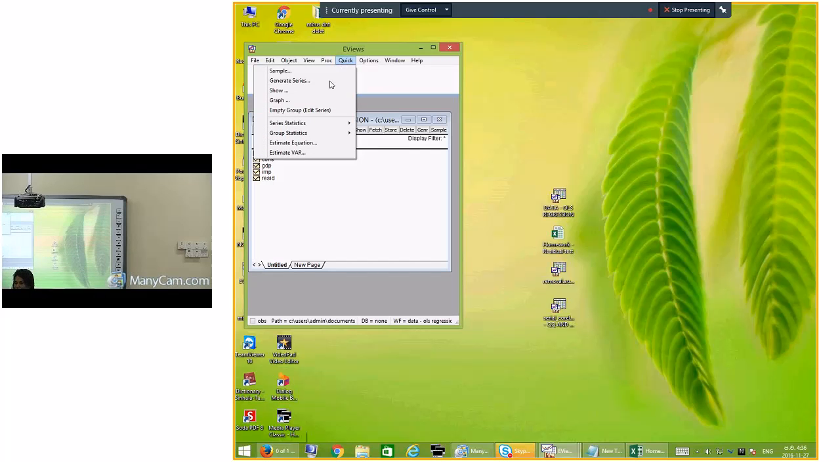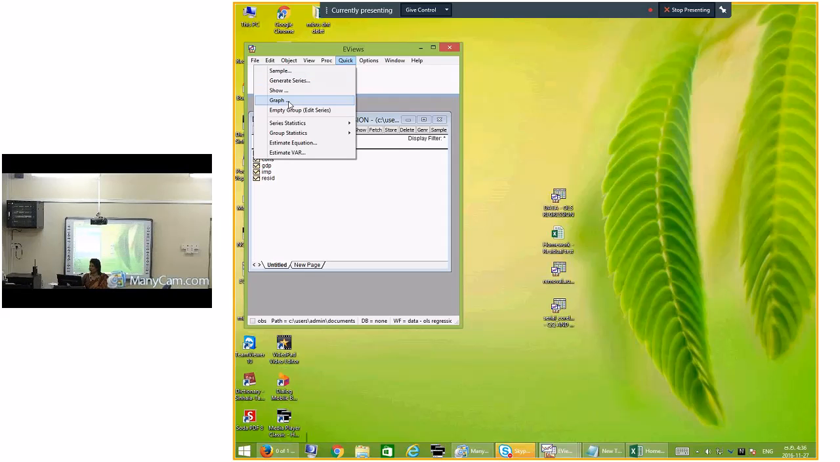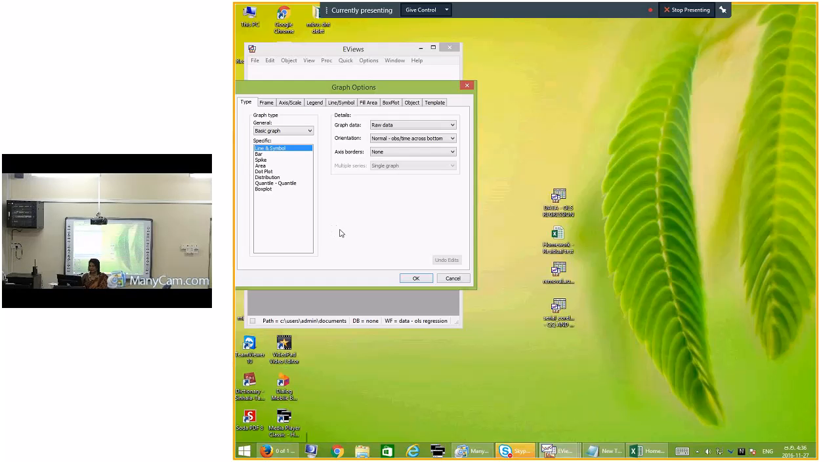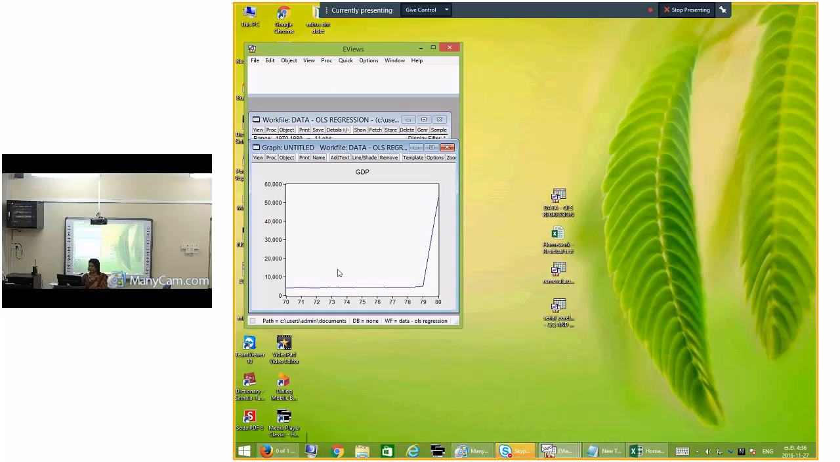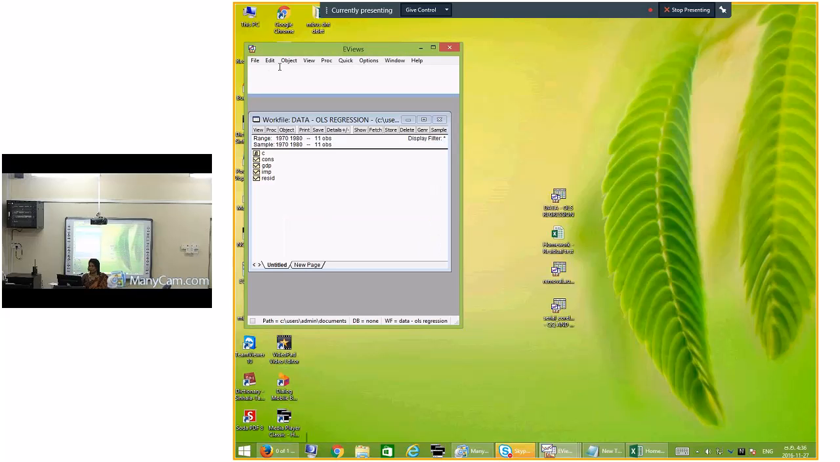When you go to the quick, there is a button here: sample, generate series, show graph. If you want to draw the graph, select graph, right, what graph you want. So assume that GDP, right? Whether you want a line graph, right? Then click OK. So then it is the line graph of the GDP. Also, for drawing the graph, you can go to the view.